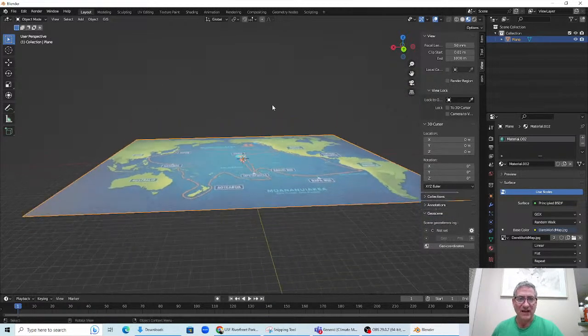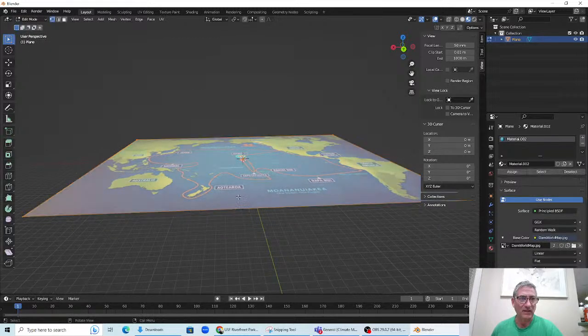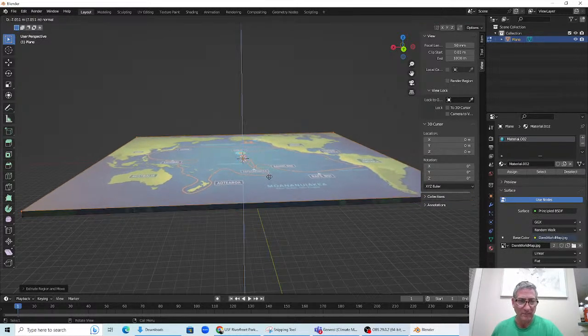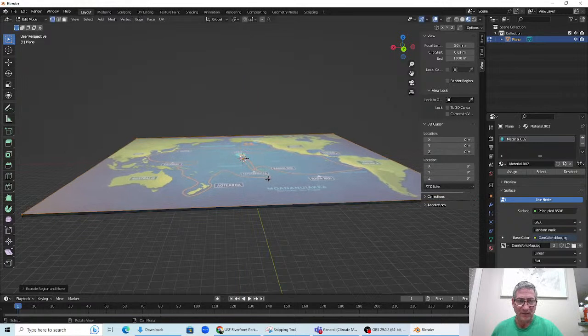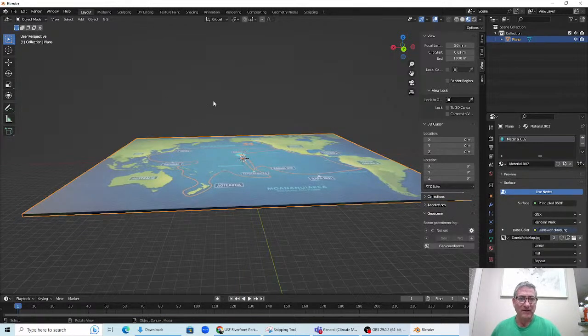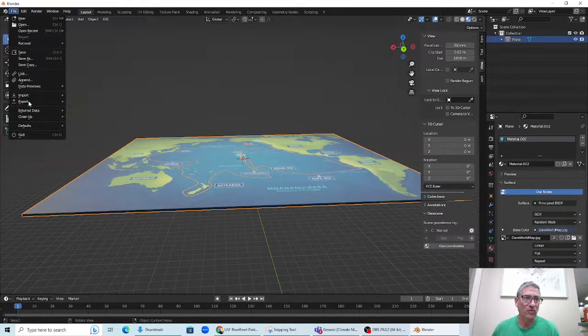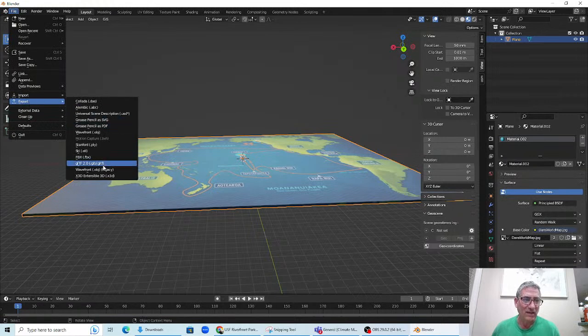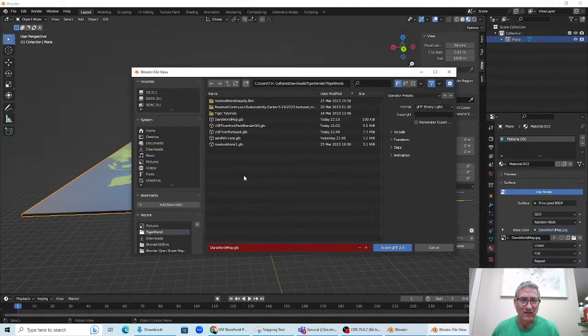Now that we have that, go to edit by hitting tab or clicking here, hit E for extrude and then do it in the Z, E for extrude and move it up a little bit. And then come out of that and then export it as a GLTF. I'm going to call it Dan's World again and overwrite that.